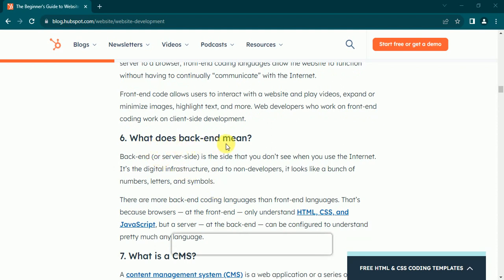Sixth, what does back end mean? Back end, or server side, is the side that you don't see when you use the internet. It's the digital infrastructure, and to non-developers it looks like a bunch of numbers, letters, and symbols.